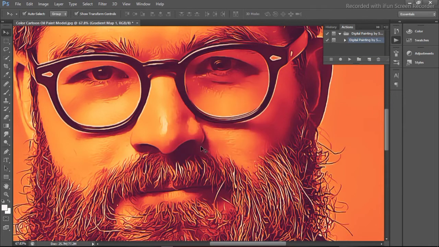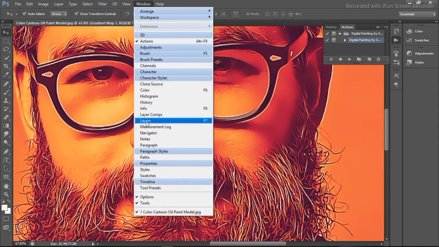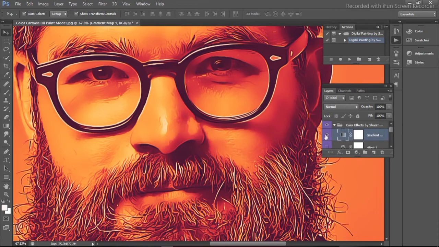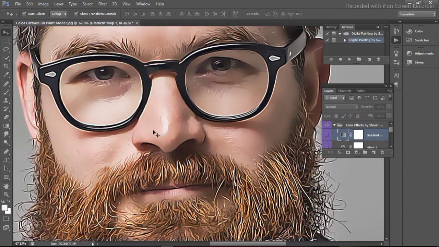Click continue. Go to the window and select the layer. This is our layer and hide it. And this is our final result, guys.